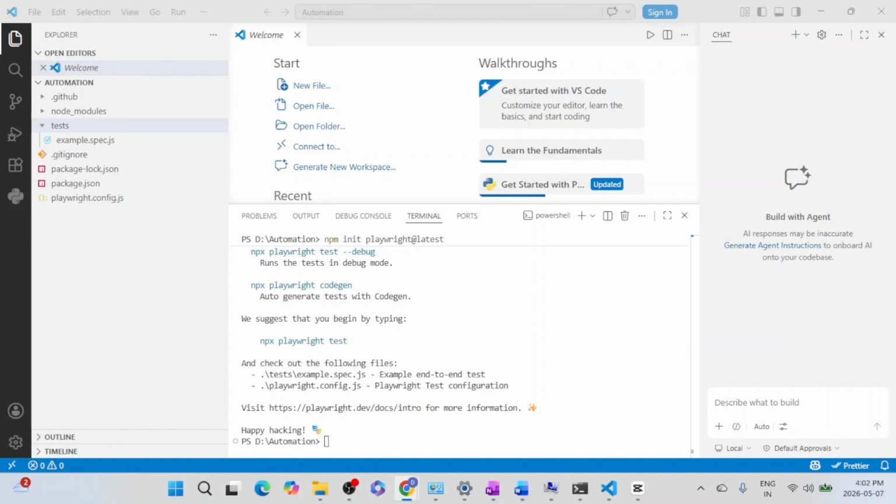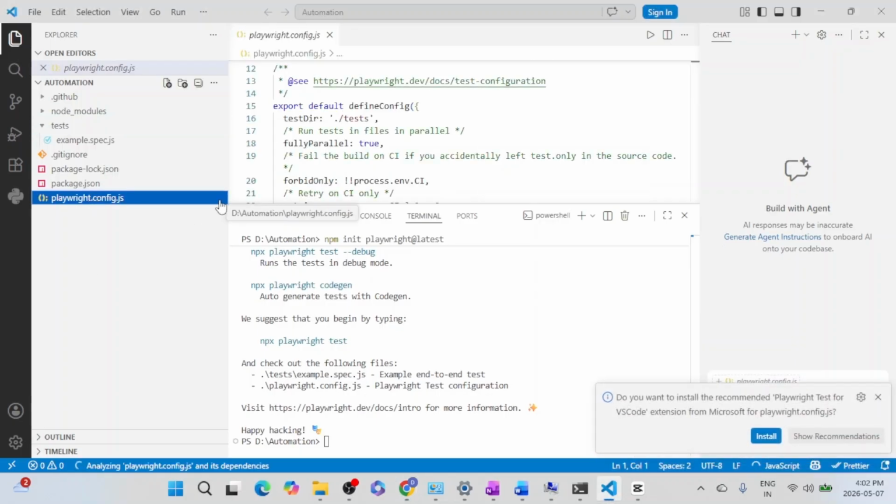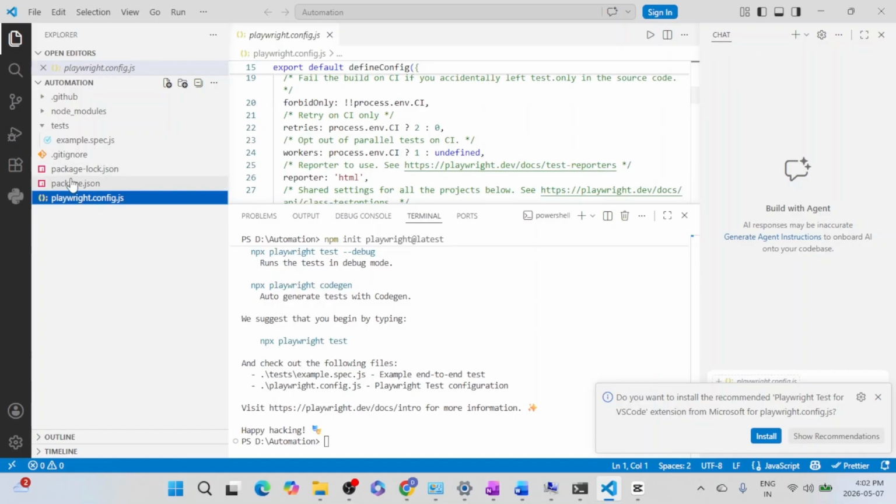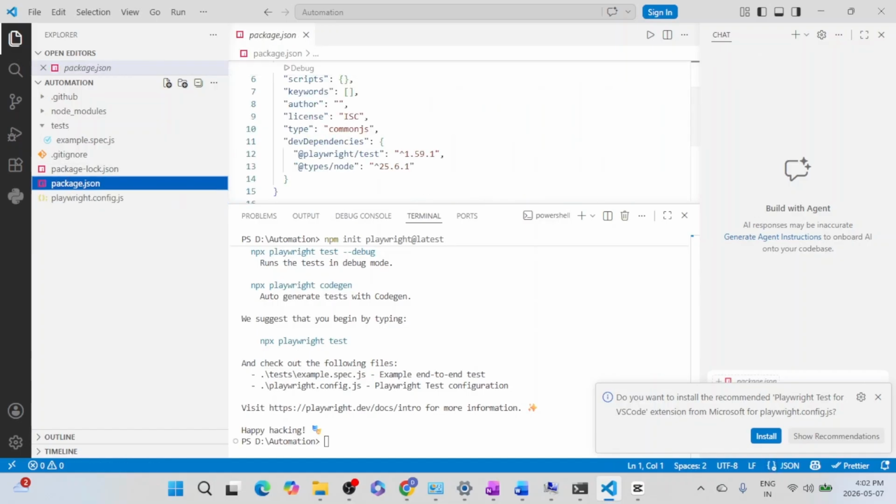And then we have this playwright.config.ts file. This is the main configuration file of Playwright. It controls the browser that we want to run, the base URL, the timeouts, screenshots, videos, reporters, and trace settings. You can think of it like the settings or control center of your Playwright framework. And then the last thing is package.json. This file manages the project dependencies, installed libraries, scripts, commands, and project information. You can think of it like the file that manages your project and installed packages.